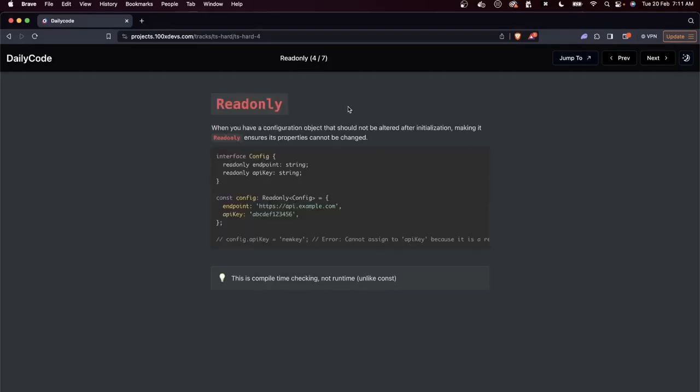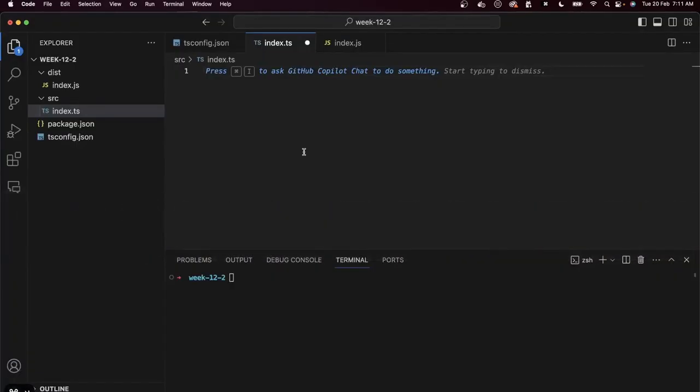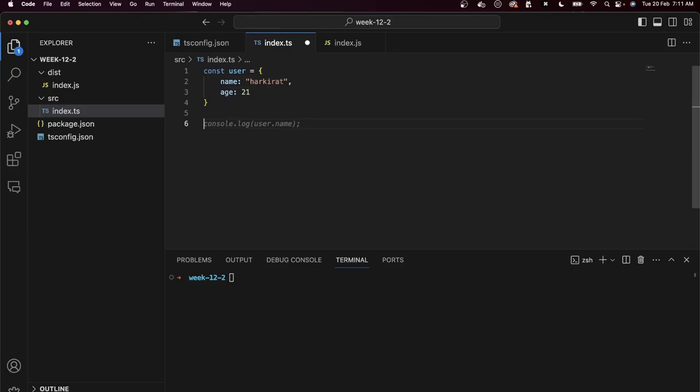All right, next up, let's understand Readonly. This one's interesting if you've ever thought of this problem before. A lot of people asked me, Harkirat, if I do something like this, const user equal to name Harkirat, age 21, and then if I try to update user.name equal to something else, it lets me do it. Even though user is a constant, still I'm able to update its properties.